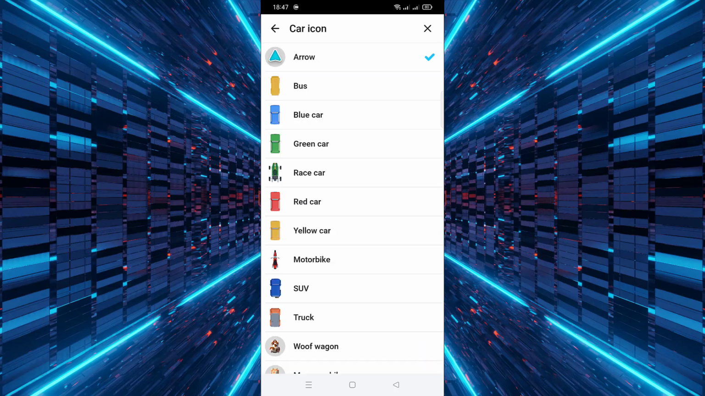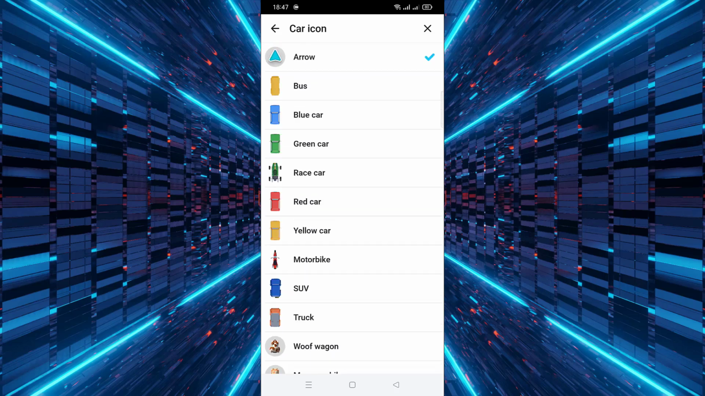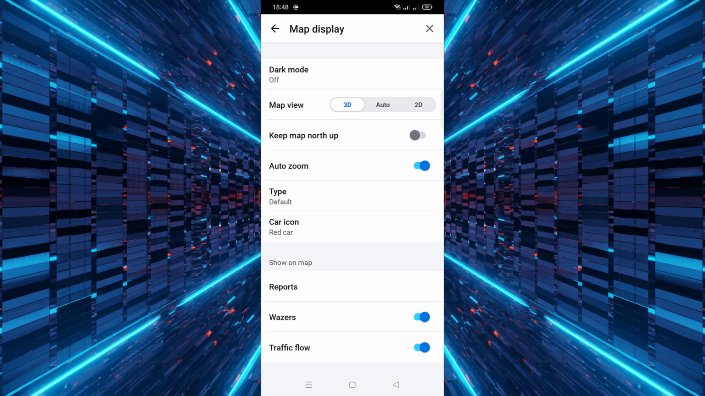You will see a list of different car icons to choose from. Finally, browse through the list and select the car icon that you prefer. Once you choose your favorite icon, it will automatically replace the current one on your map. You can always come back and change it again whenever you want.